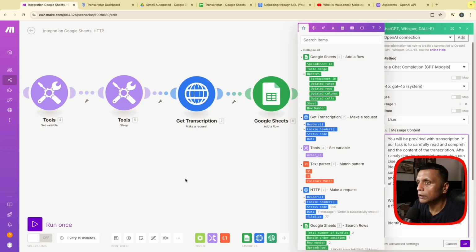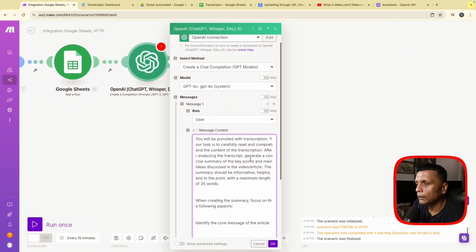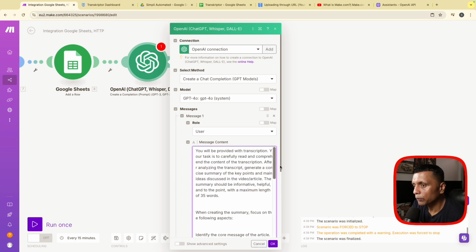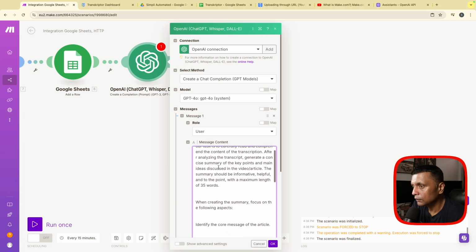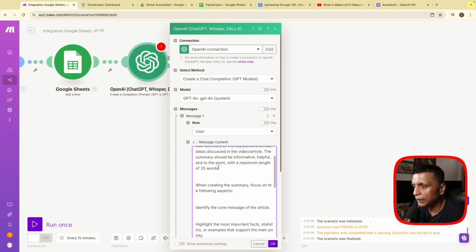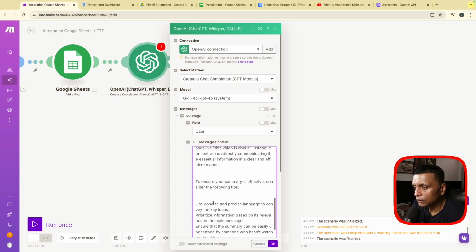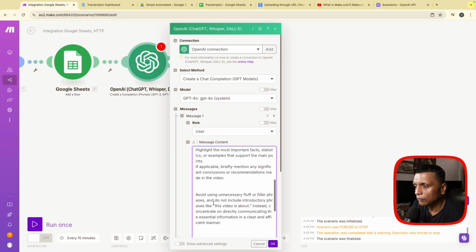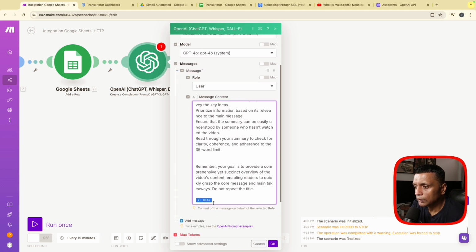If you don't see, let me just paste this. Okay, so this is the message: you will be provided with a transcription. Your task is to carefully read and comprehend the content of the transcription. After analyzing the transcript, generate a concise summary of the key points and the main ideas discussed in the video article. And I have kept it to 35 words for now, and then I have given it more inputs to give me the results, and then I have mapped it to the data.